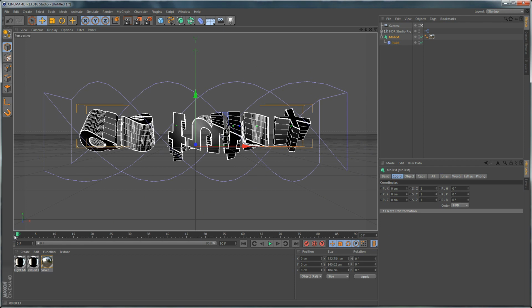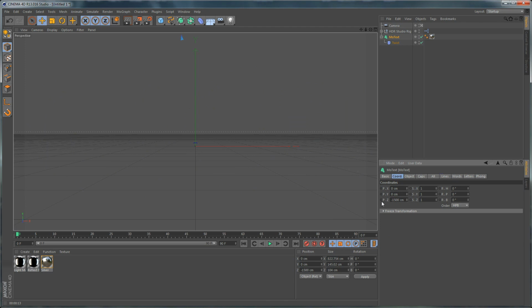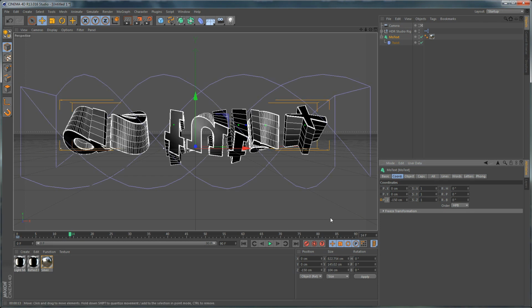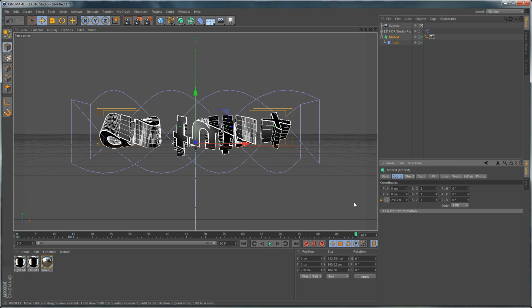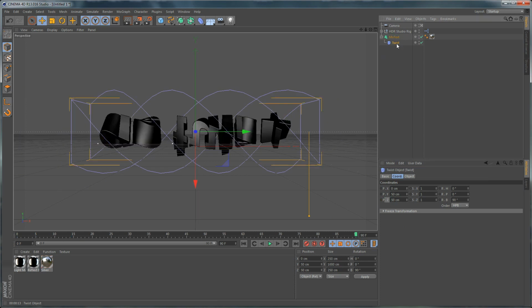And let's go to the first frame, and for the text we need to set it to -1500 and set a keyframe. Move 14 frames forward and set this to -150 and set a keyframe. And let's go to the last frame here, and we need to set this to 250 and set a keyframe. And now we need to animate the twist as well.